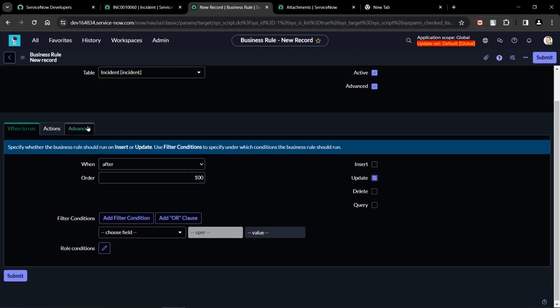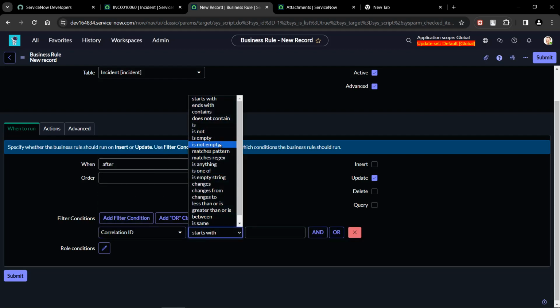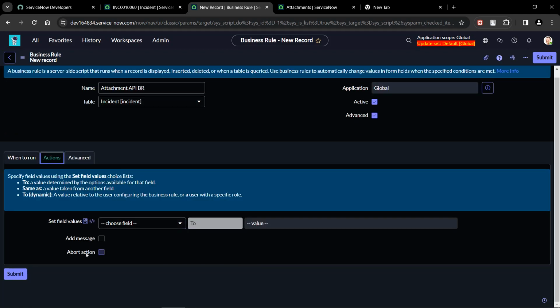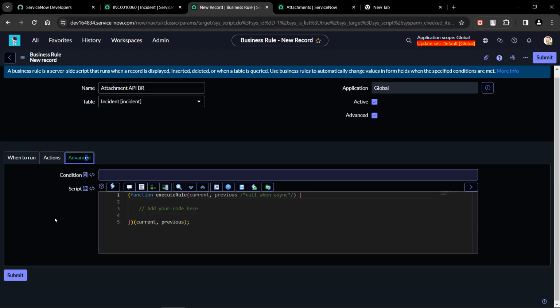I would like to check the insert and update, and I'll put a filter condition: correlation ID is mandatory, correlation ID is not empty. I would like to filter off the remaining records. This type of optimization you can do. You shouldn't run on all the records, but on this type of records. You are cutting down the count. In actions, you need not write anything. This is the part where you are going to write the script.